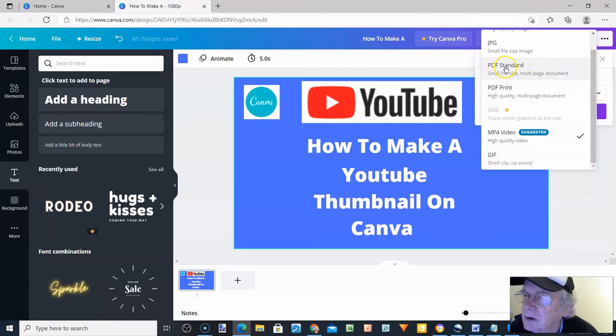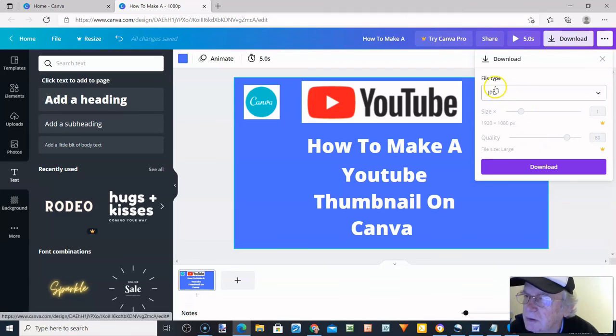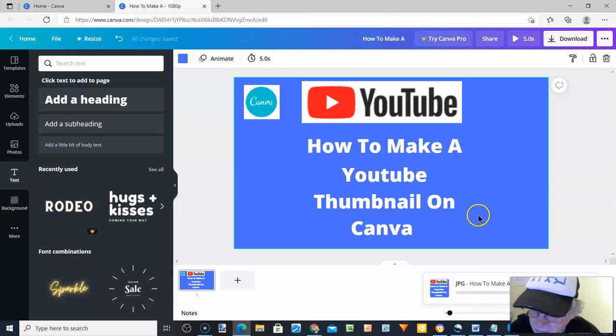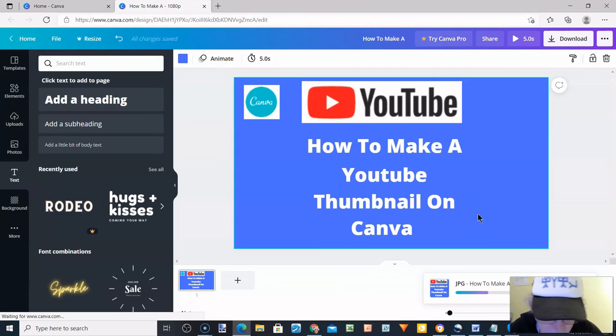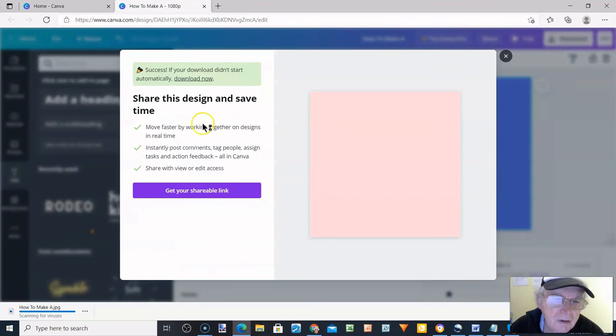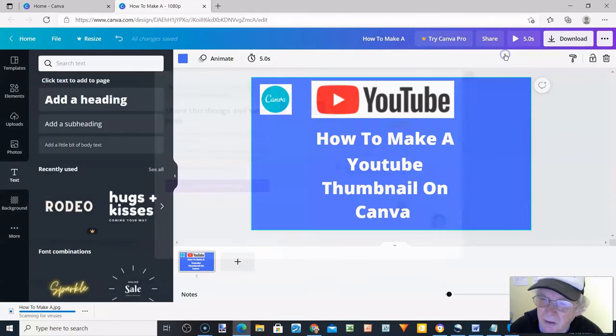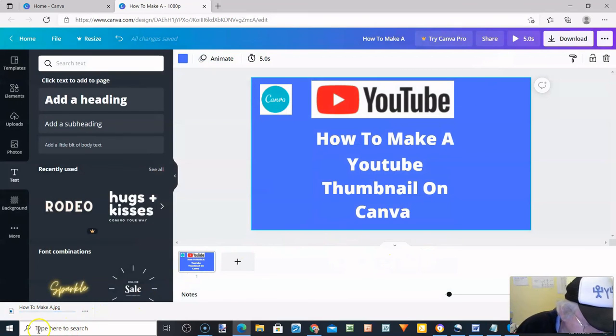PDF. You can do PDF, JPEG. I'll just do JPEG, I think. Not MP4. I don't want MP4. So I'll download that as a JPEG file. What will happen now? It'll download it on my computer. Then there's share the design, but I'm not going to do that. Once you've got it on your computer, you can open it, and it'll be in your downloads file. So open file.